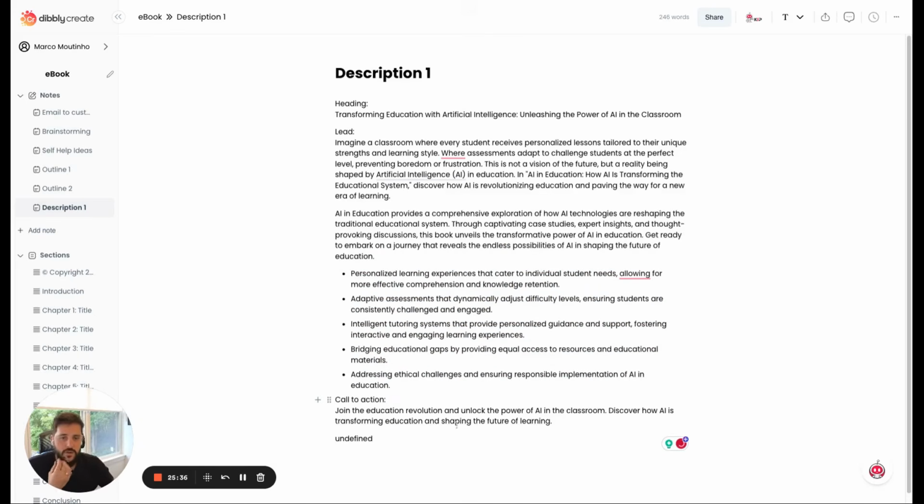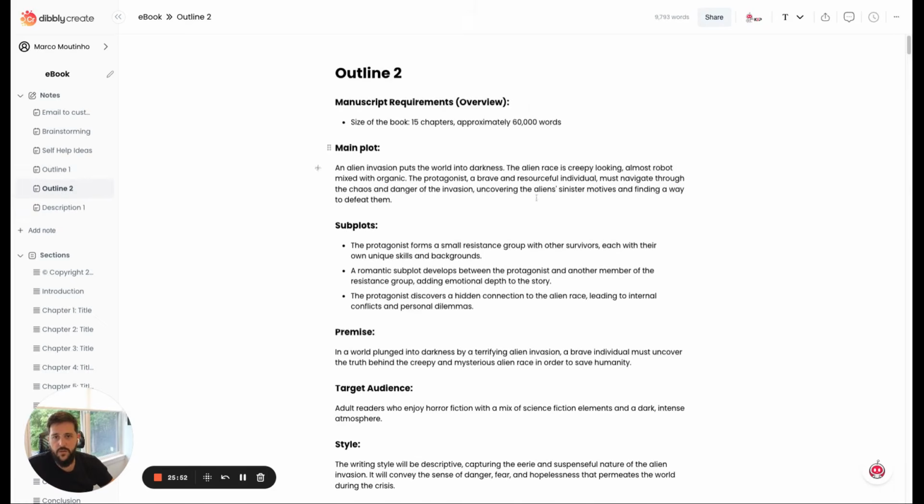And then your call to action here. So that's an example of a nonfiction description that the description tool will generate. And this, I didn't even pass in the book. All I did was pass in the outline.